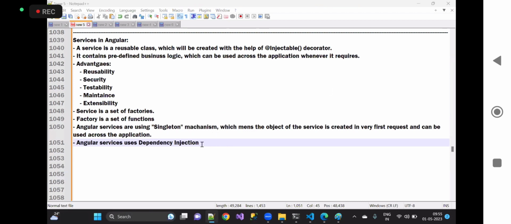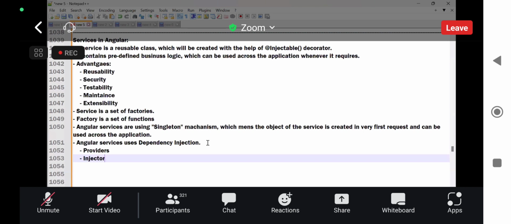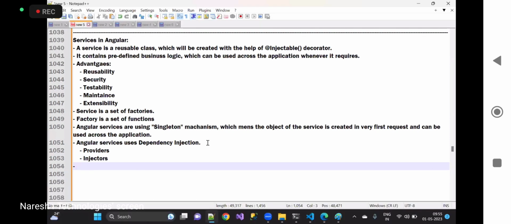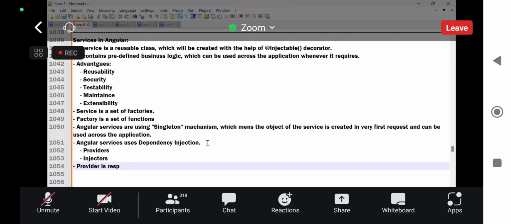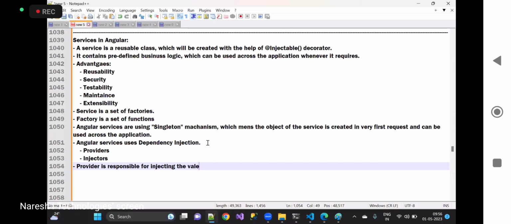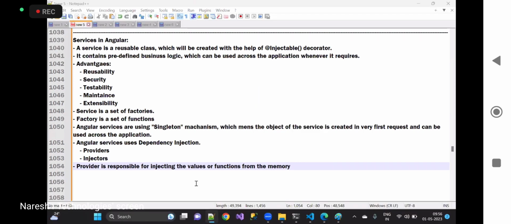Right, very good. Now, Angular services use dependency injection. Practically speaking, dependency injection is composed of two components: one is the providers, another one is the injectors. A provider is responsible for locating the values or functions from the memory where they are available.